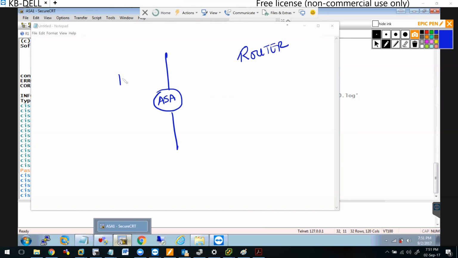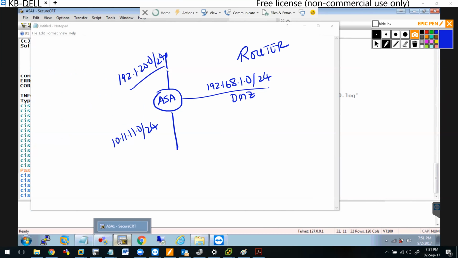So I have this outside network configured as 20.0 right now. I have my inside network configured as 10.11.11.0 network right now. I have a third interface for my DMZ. This is generally your external network connecting towards your outside. This is generally your internal network, internal corporate network. And the DMZ is the network that you put all your public-facing servers. The servers that are accessible on the internet.